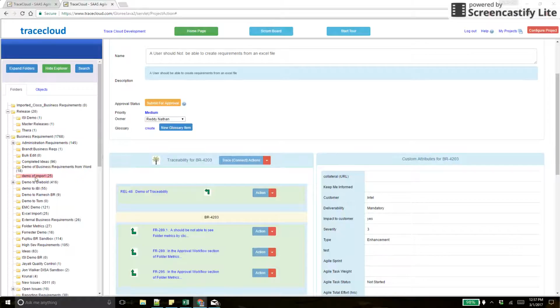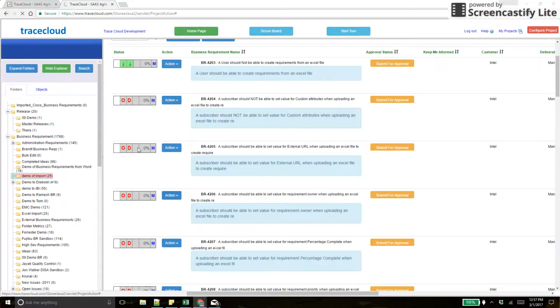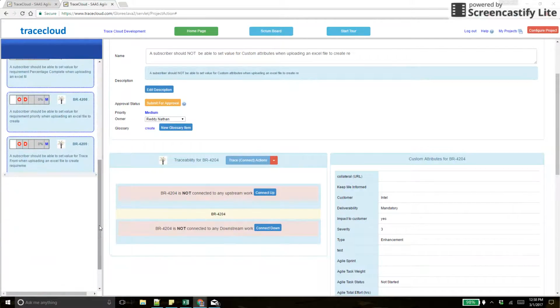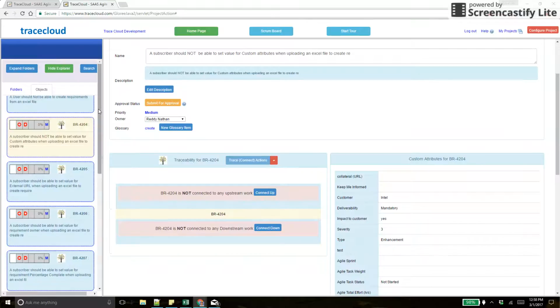One thing TraceCloud does is wherever you are looking at objects, you see this column called the status bar. If you see the letter D, that means that object is dangling, period, right? We follow the same format no matter where you go. For example, if I look at my left-hand scroll bar here, you can see the letter D, that means those are all dangling. No work is being done downstream for those objects.